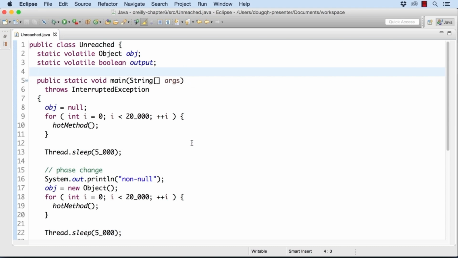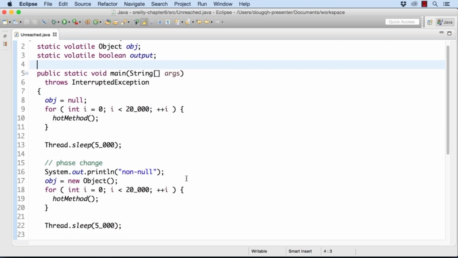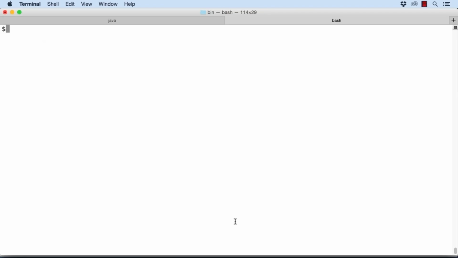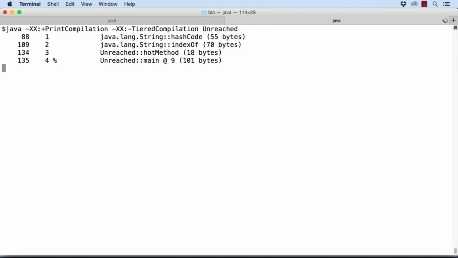After the first sleep, we change the object to non-null, and print out a message. Then we let the method get hot again, and then we sleep again, and then we revert it back to null one more time. These changes back and forth are what VM people would call phase changes. The application was doing one thing, and now it's doing something else. Let's see what happens as the phases change. As we've done before, we'll run with -XX:+PrintCompilation and -XX:-TieredCompilation if you're using Java 8.